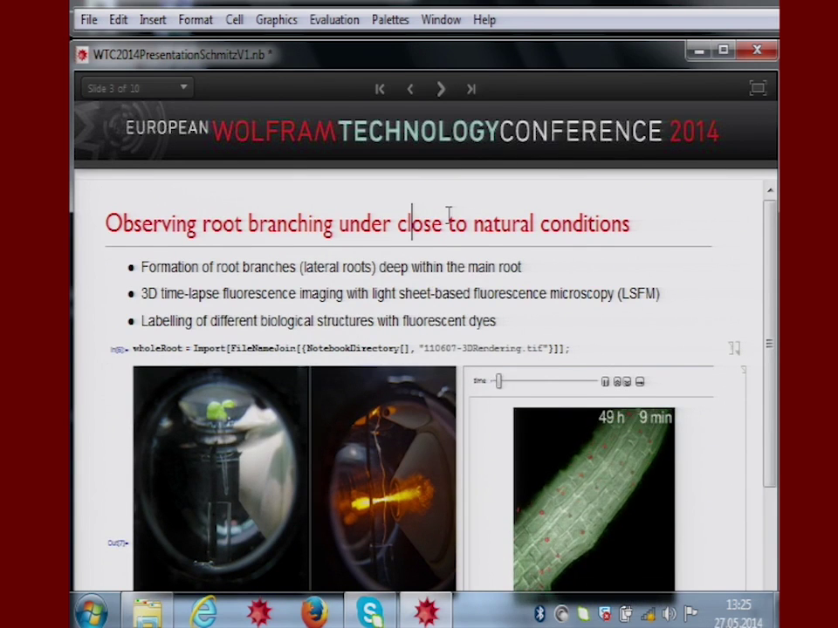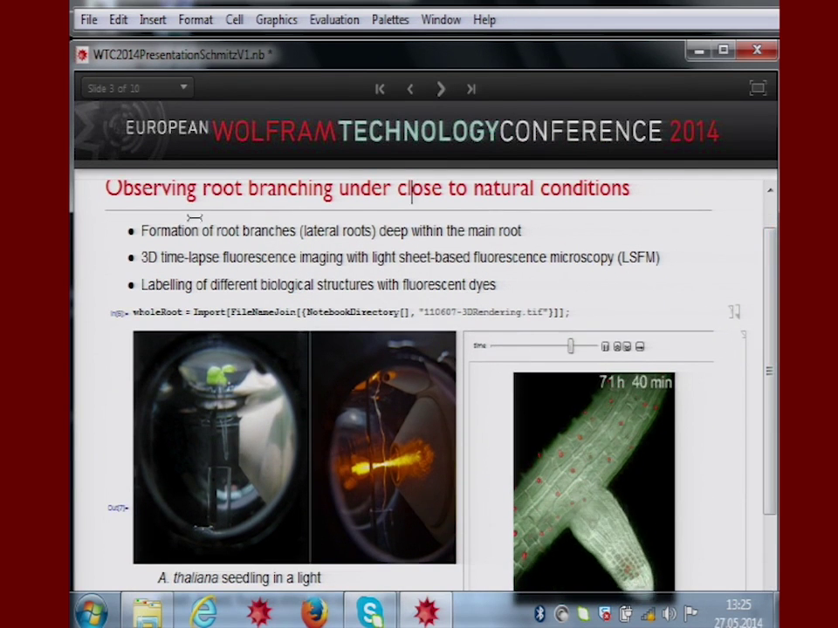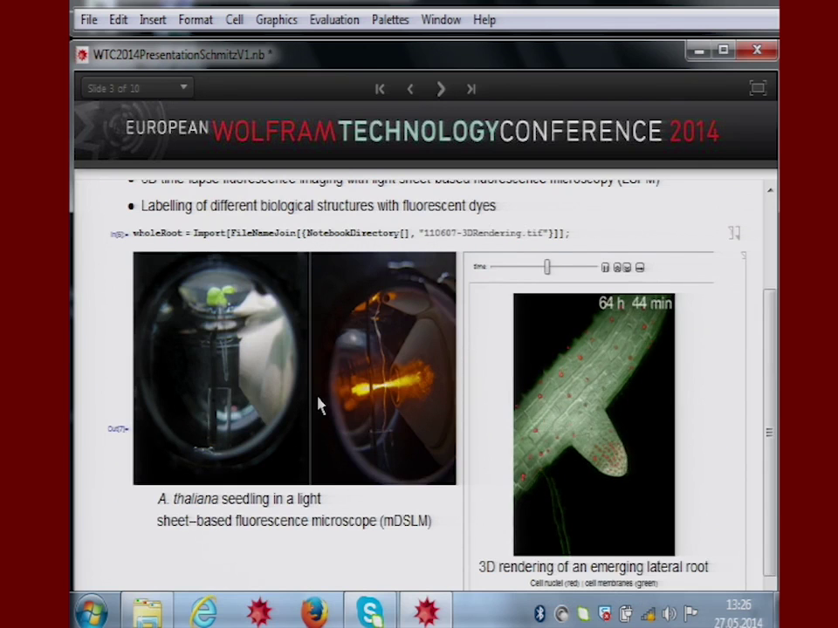In our group we try to investigate how plant roots really branch. How are lateral roots formed, and how does this process really work? For that, we set up plants in a microscope under conditions very close to natural, and record the whole process as a time series. If you're not familiar with microscopy, that doesn't matter, but you have your plant in a microscope in front of an objective lens, and this whole process is recorded via fluorescence microscopy.